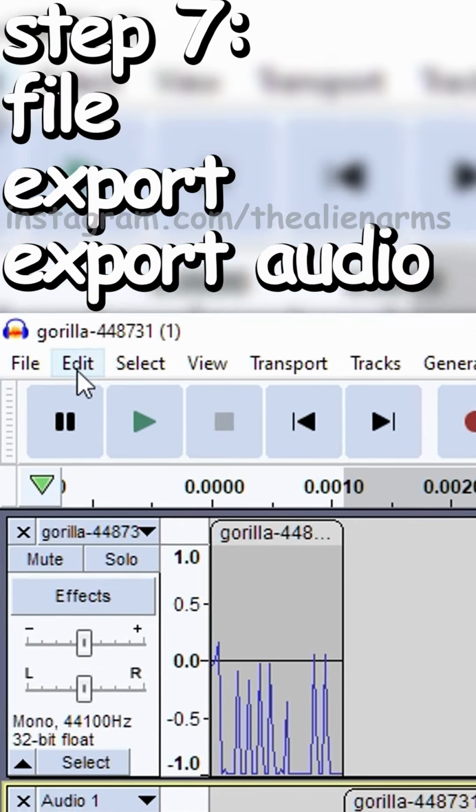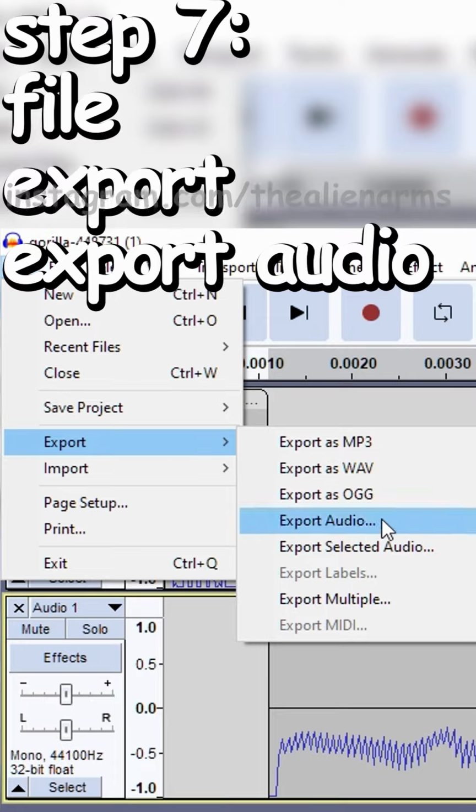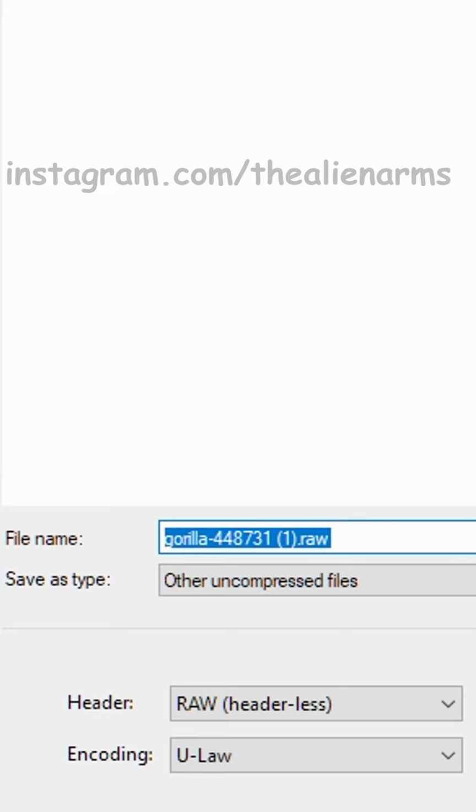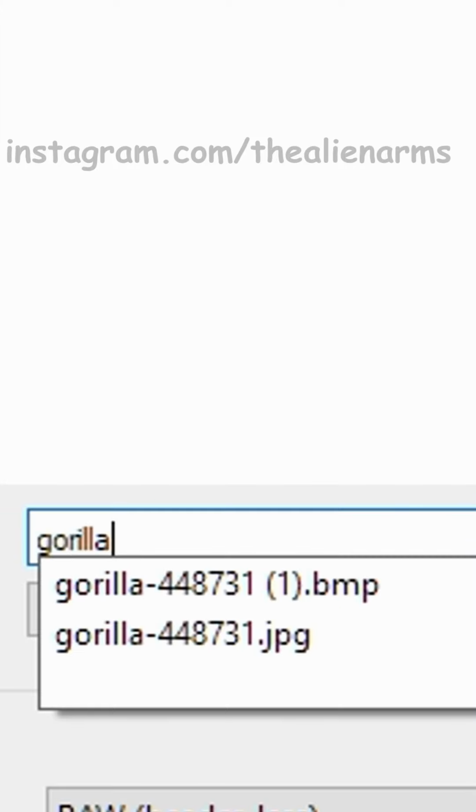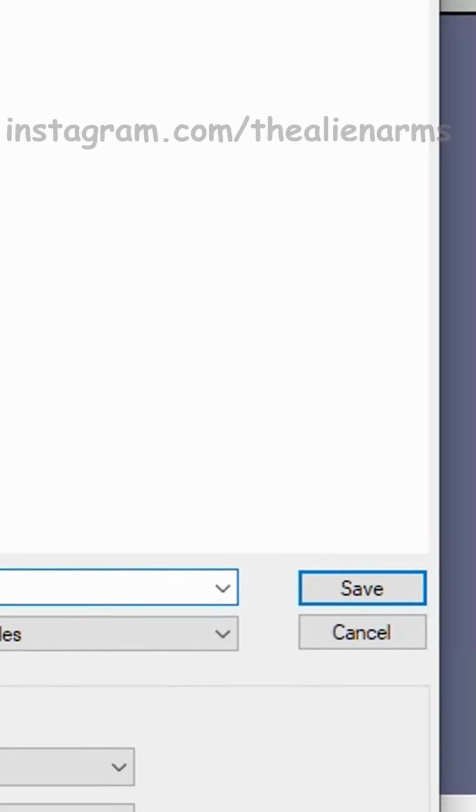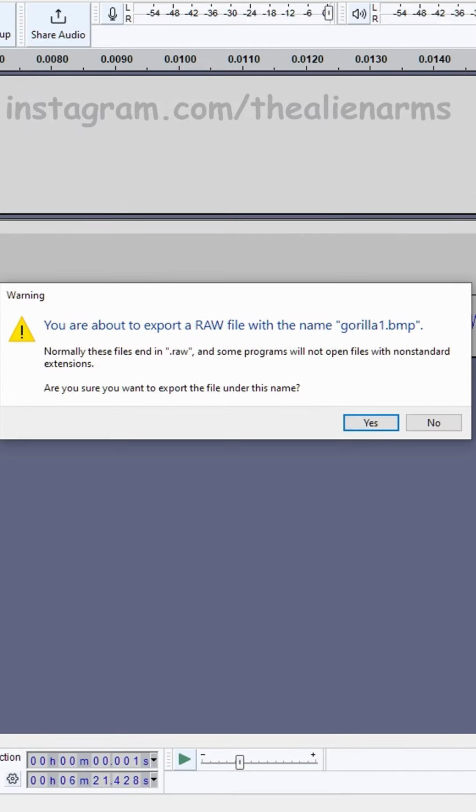Step 7. File, Export, Export audio. Remember to use ULAW encoding. Rename the file extension to .bmp so you can reopen it in other programs.